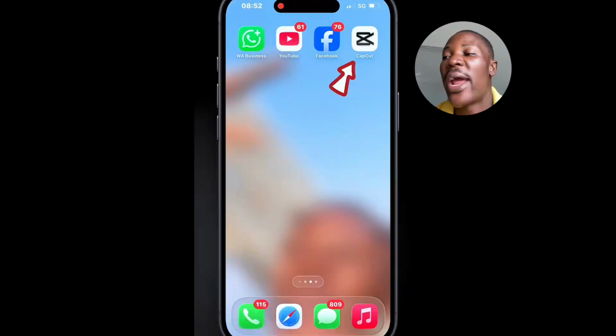All right, so now let me show you how to do this. This is actually very simple. Go ahead and open your CapCut, whether you're using an iPhone or an Android phone.